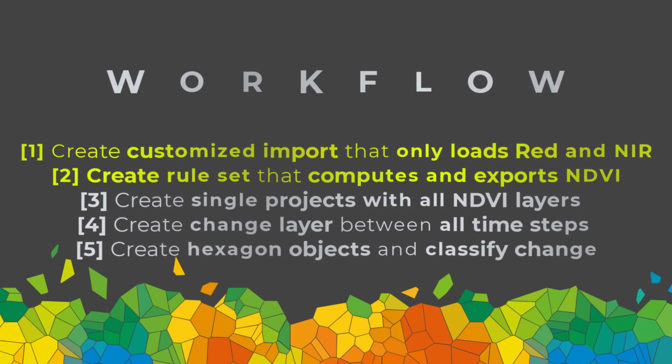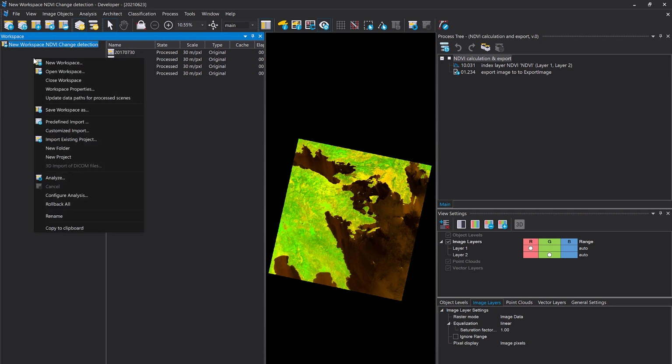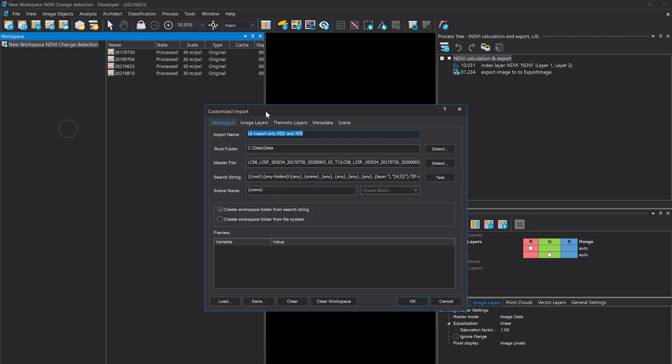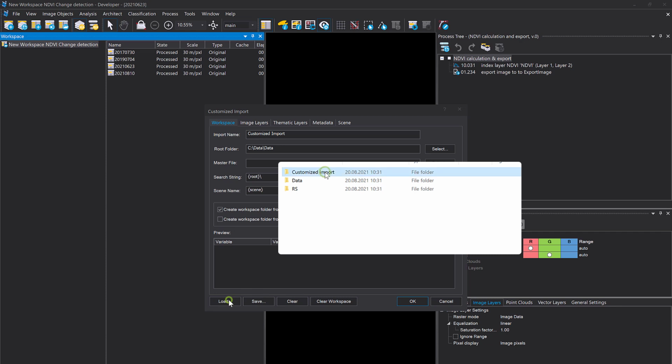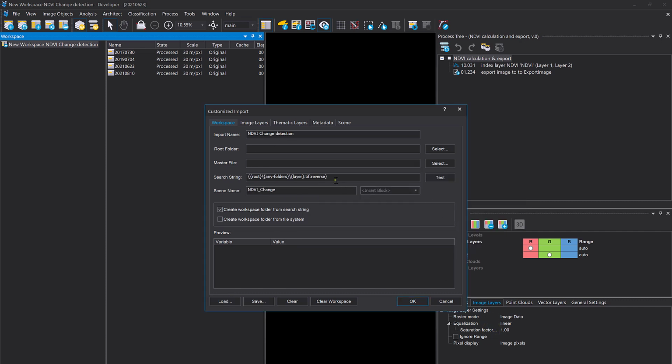All right, step number 3, we want to create one project now with all those NDVI files. And I also have a customized import. You also could use the predefined one actually, but I wanted to have the layer aliases named based on the layer name, so I created a customized import. Again, right-click in the workspace, customized import. I'm gonna clear this here and load again the other customized import file in the customized import folder. And this one is called NDVI change detection. Open.